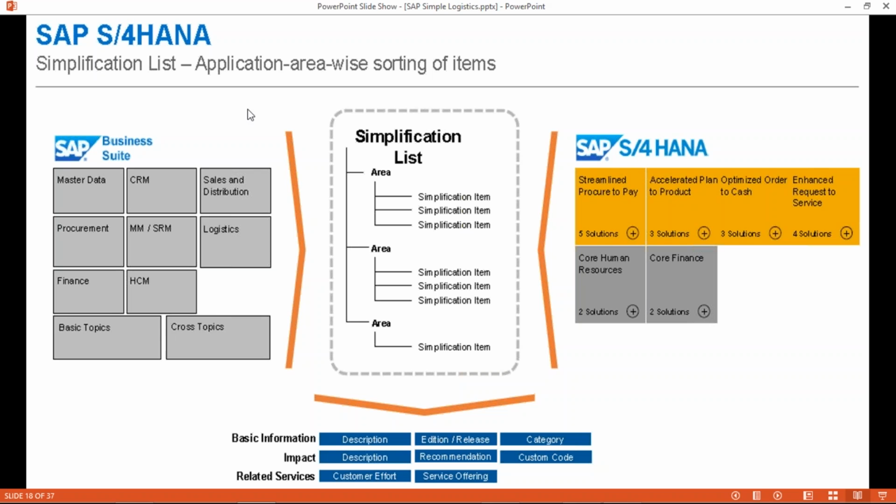So here we can see in the SAP Business Suite, there are various topics: master data, CRM, sales and distribution, logistics, cross topics, basic topics. So they made it simplified and streamlined: procure to pay, which will start from the master data and end with finance. There won't be different persons involved doing that. Accelerated plan to product, optimized order to cash, enhanced request to service, core human resources, core finance. So like this it will be coming in the future, or it is available in S4 HANA.